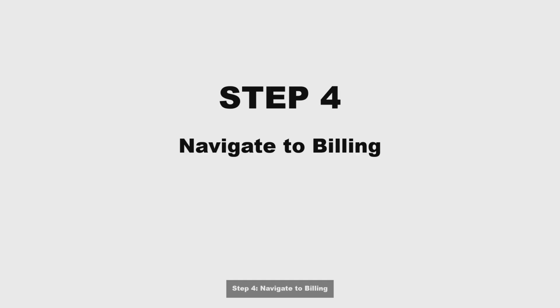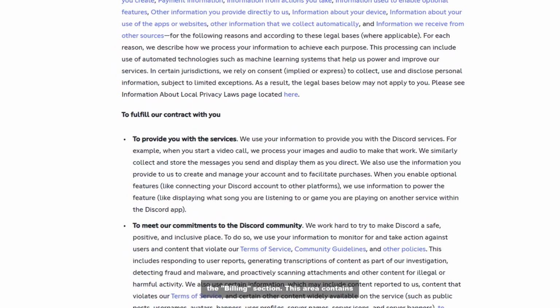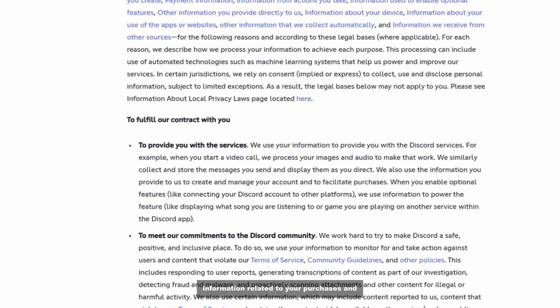Step 4. Navigate to billing. In the user settings menu, find and click on the billing section. This area contains information related to your purchases and subscriptions.